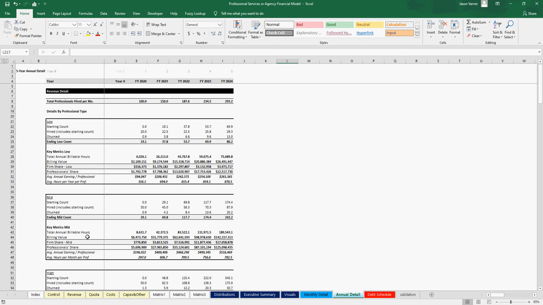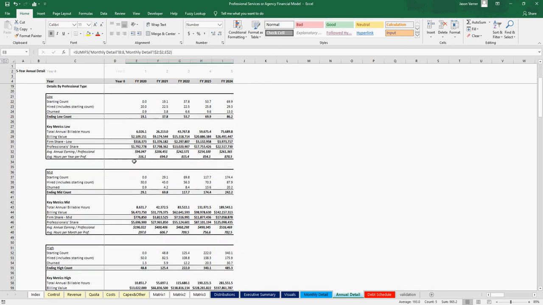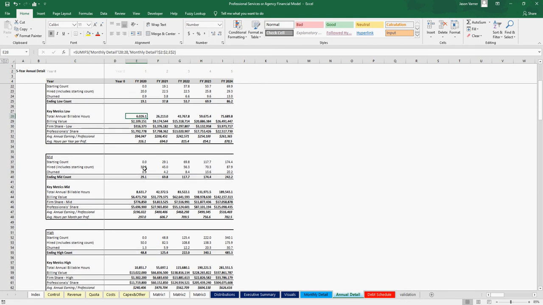The annual tab does the exact same thing as the monthly, but on an annual basis. You'll note that the counts are the year-end count, the total added, the total lost, and the year-end count of each type. And then you can see the billings that they've gotten over the year, and annual earnings.